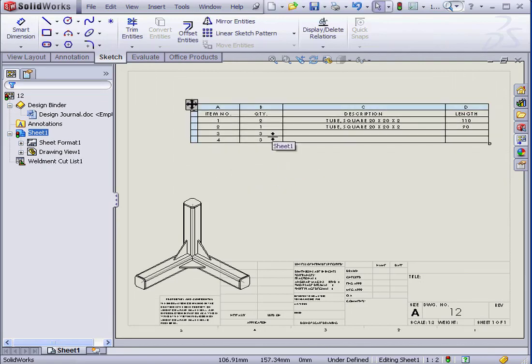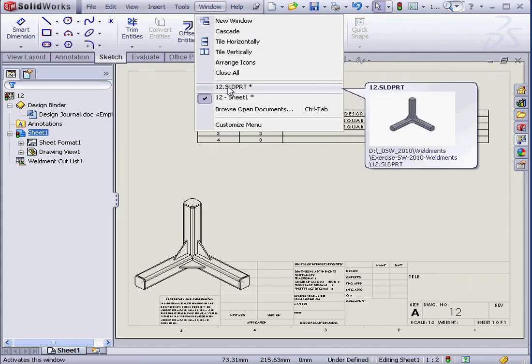At this point, if you see an empty table, you need to return to your part document and update the cut list.